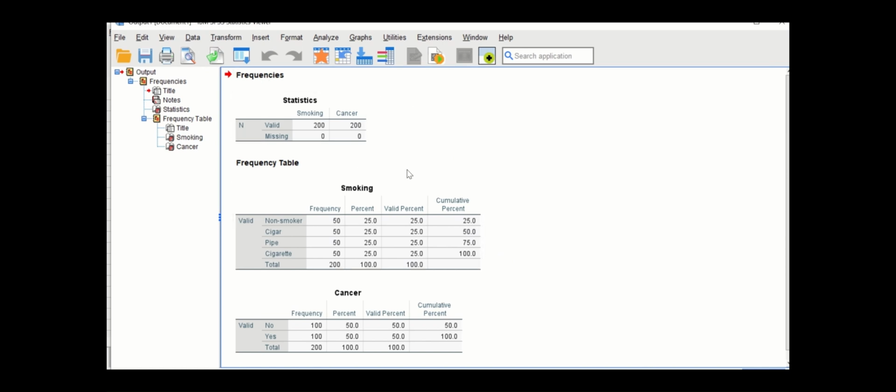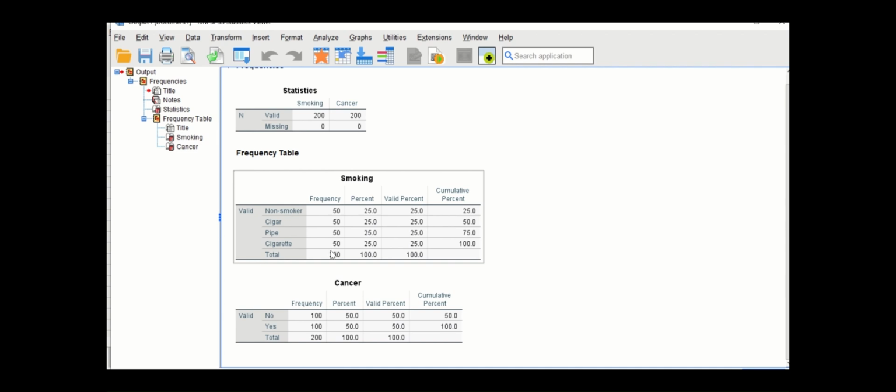As shown in the first one, there are 200 valid cases for smoking and cancer and no missing cases. For smoking, there are 200 cases: 50 non-smokers, and similarly 50 each for cigar, pipe, and cigarette smoking. And for cancer, 200 cases, half of them have cancer and the other half don't.